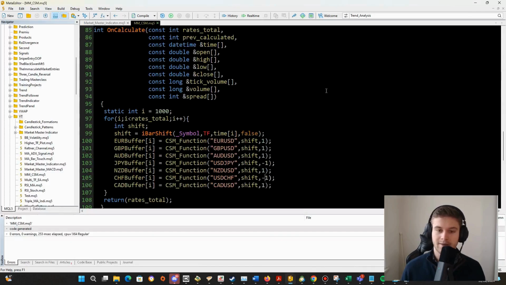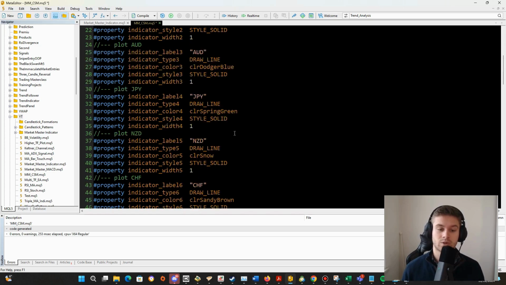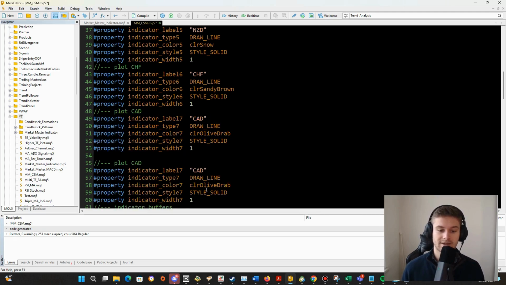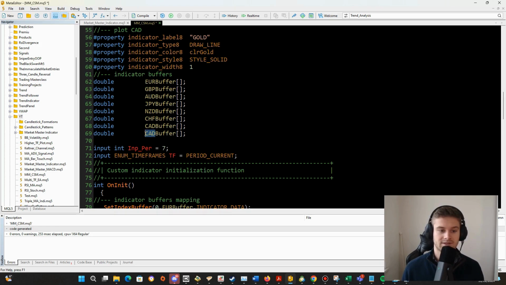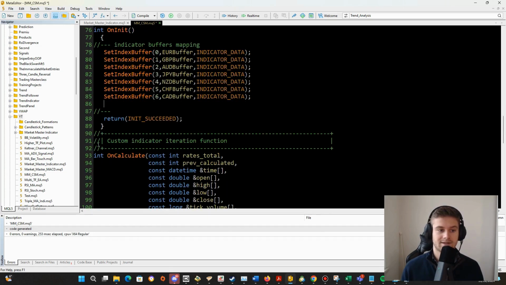I will do one more thing. I will add gold as well. Okay, so gold is very popular. I trade gold sometimes as well, so that's why I will add the gold option. And I think it's appropriate to assign it the gold color, so gold right here. So this is 8888. Let's add one buffer. So this is the XAU buffer. Let's add it here. So this is 7, XAU buffer.